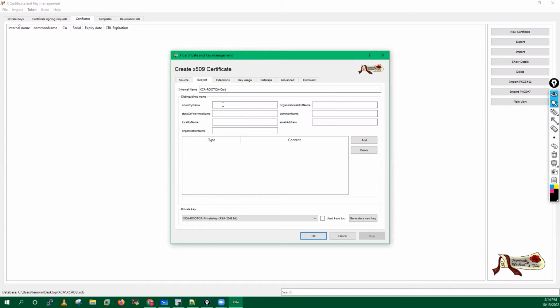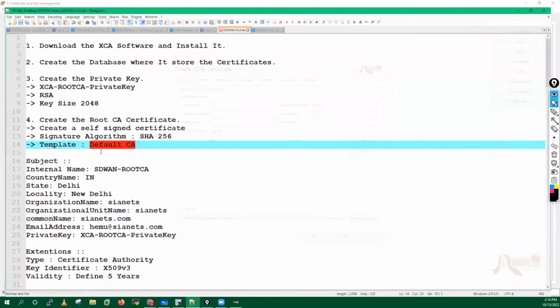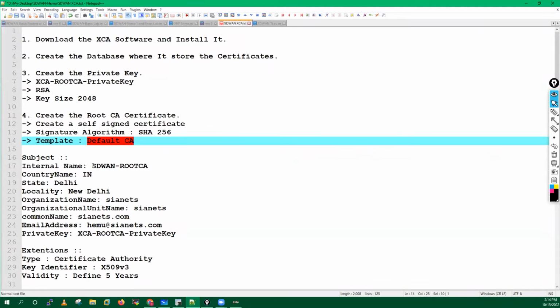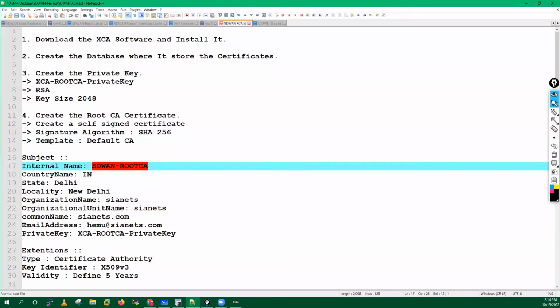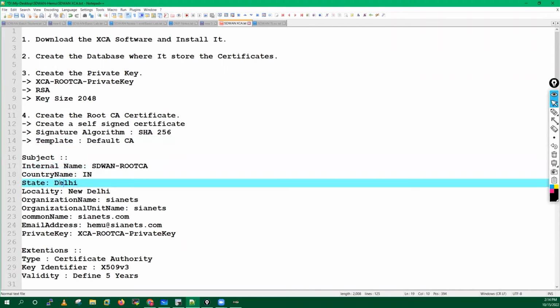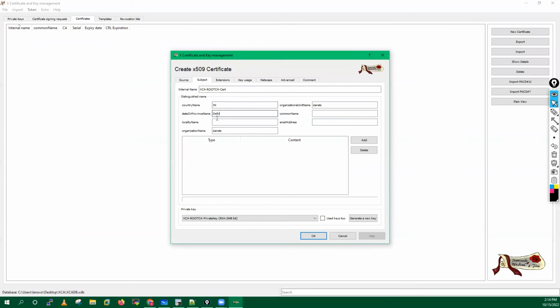Now you have to define the country name, which is India. Organization name is Sianet. This is the organization unit. Locality, all these details, how can you fill the details? Let's see here. You can give the name India, and state is Delhi, or locality New Delhi.